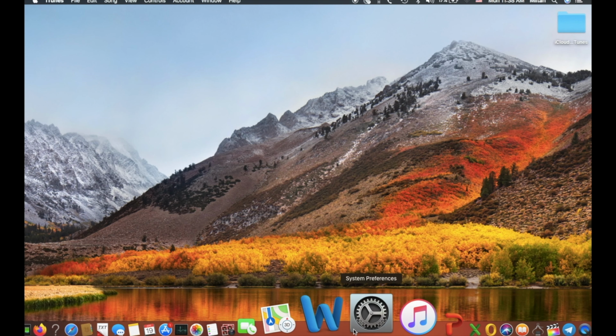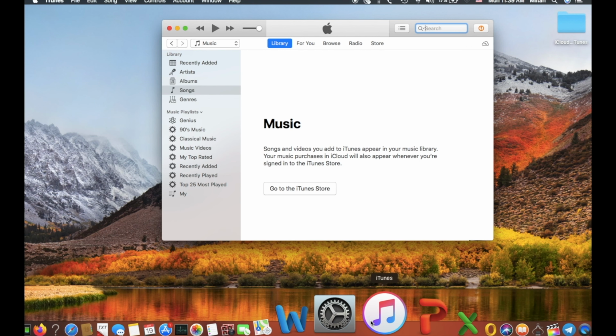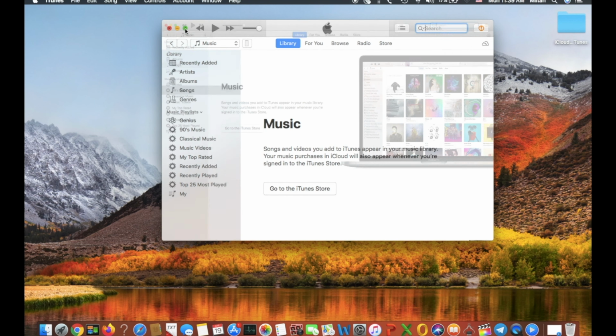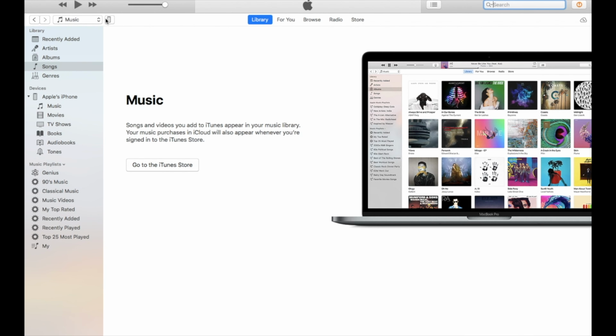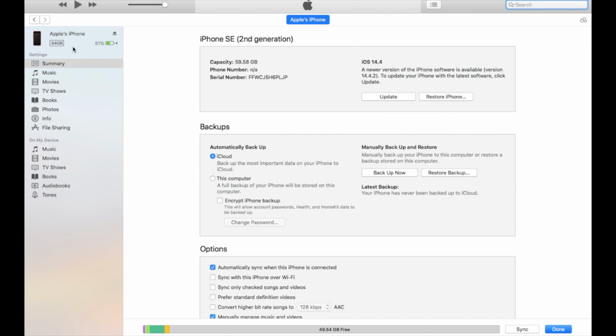Now all you have to do is open iTunes. After you open iTunes, at the top of your screen on your computer, you will see a little tiny mobile icon. Go ahead and click on it, and then you will see your device right there. Now, to back up your files from your old iPhone, you have to come to the backup options and select This Computer.